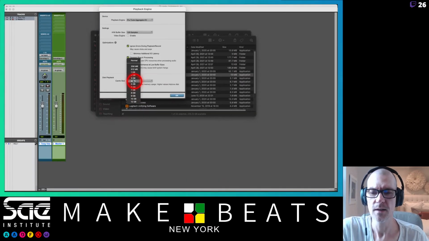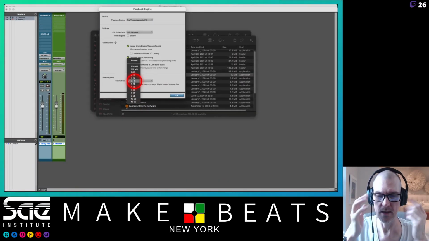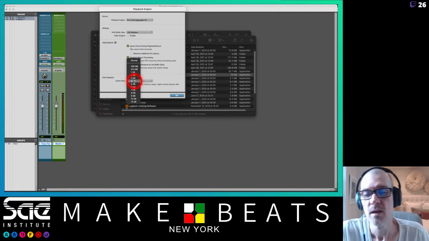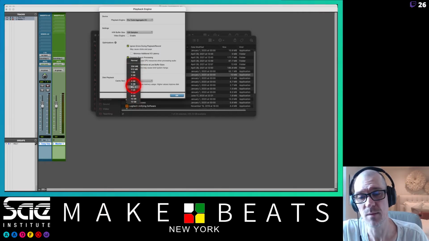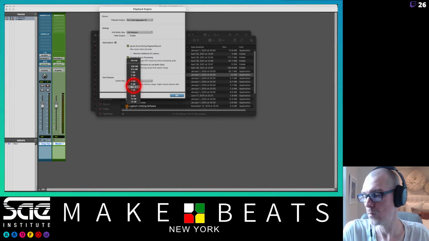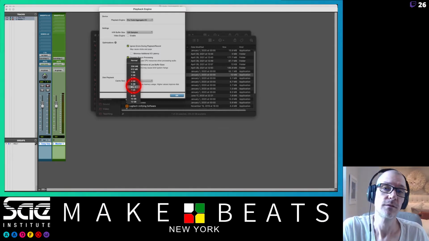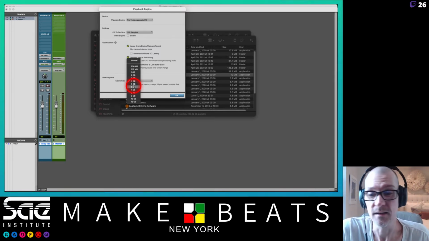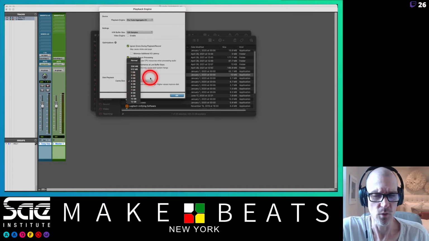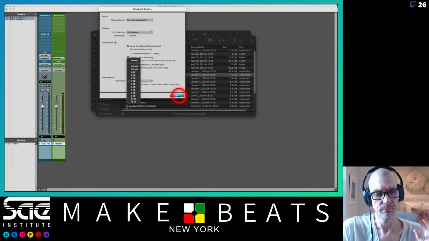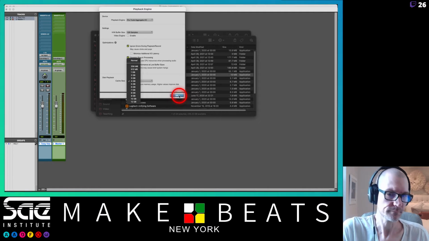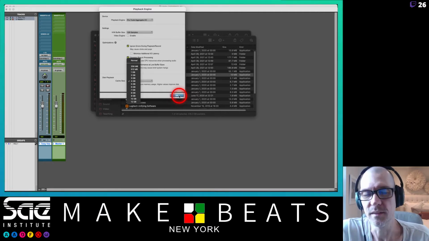If I had 32 gigs of RAM, like what I would like to have, then I could set this to a much higher number. The problem is that the M1 chip only does a max of 16 gigs of RAM. So I'm only going to allocate 4 gigs, which is plenty for most applications, for most uses of Pro Tools. 4 gigs is actually fine.